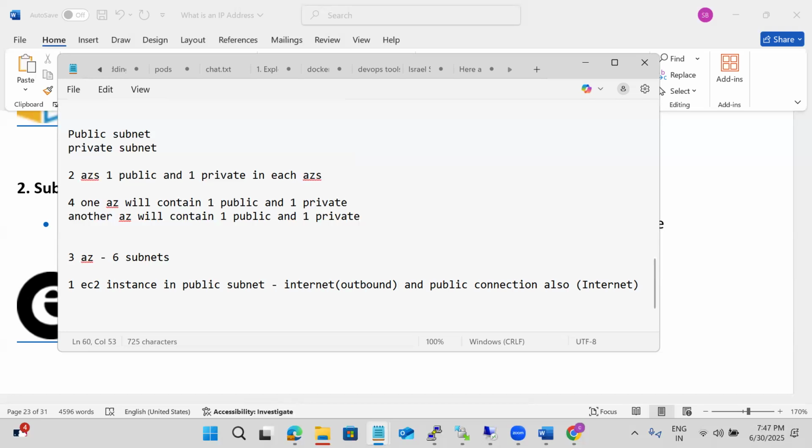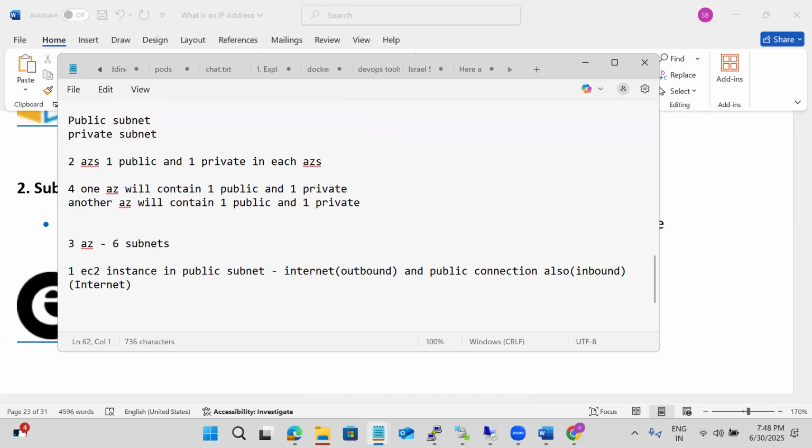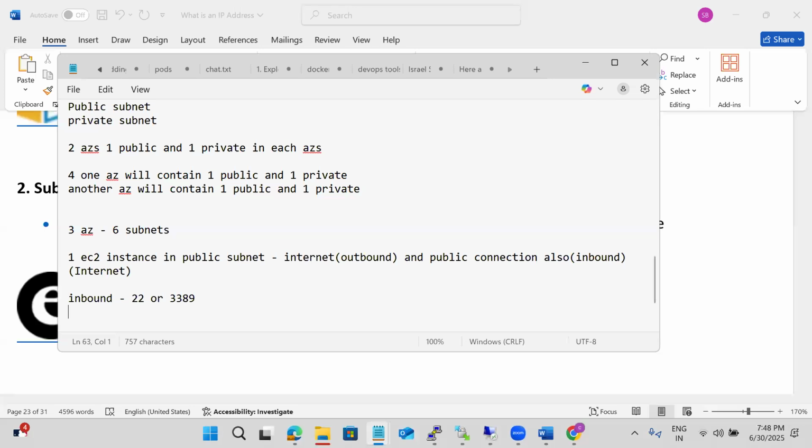So we connected to an instance. The instance accessing the internet is not inbound, it's outbound. Inbound is when I'm connecting to that instance over SSH or RDP. The public connection over the internet is an inbound rule. That is the reason, if I want to connect to that instance, in the inbound rule I open either 22 or 3389, depending upon the operating system.